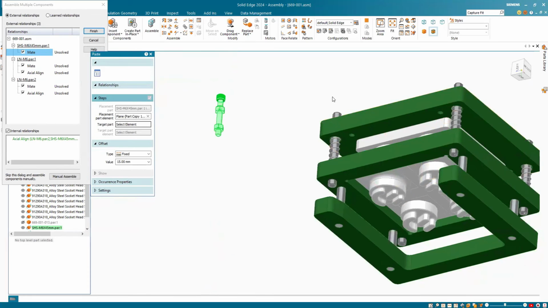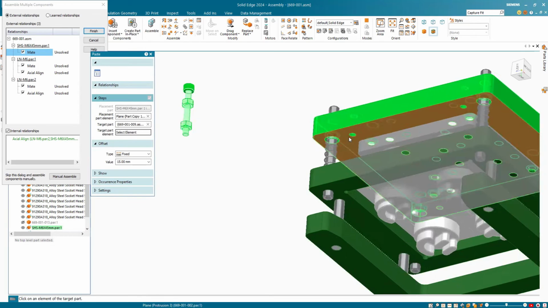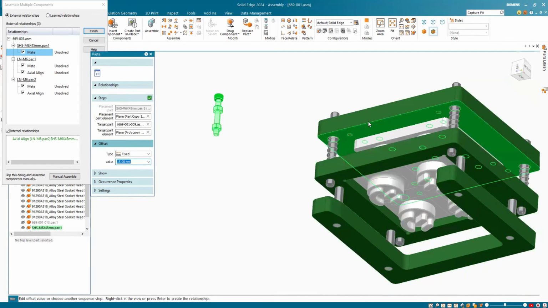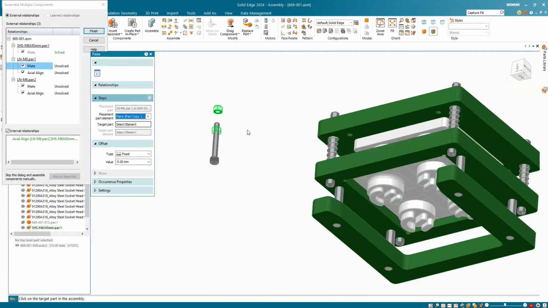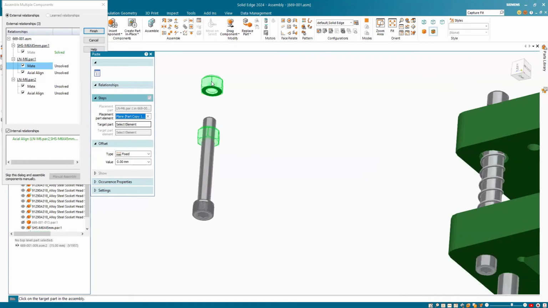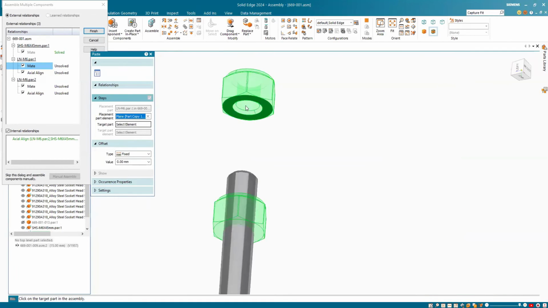Now it is asking me to select the part of the reference. So I will pick on the part and then select the face that makes the mate and right click. Now, as you can see, it is right now in another color because that was the only mate that was defined in the other one. So it is finished, but now it is waiting on the other parts, the nuts.